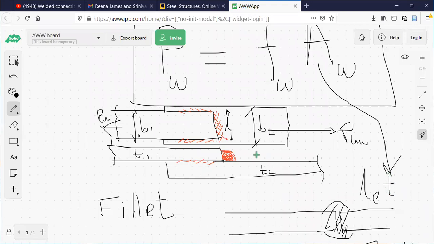Now, where is the thickness of the weld here? L, you know, this is L, or the entire thing can be L.